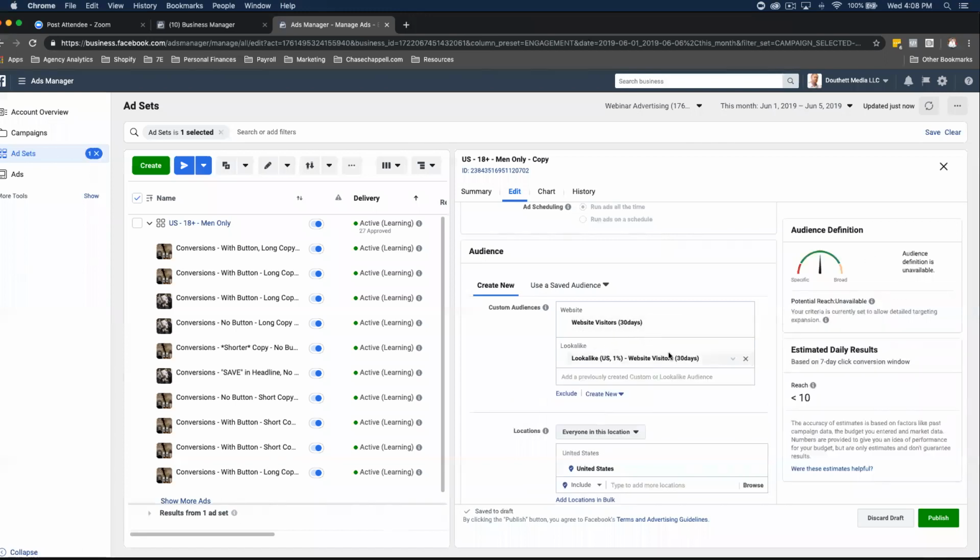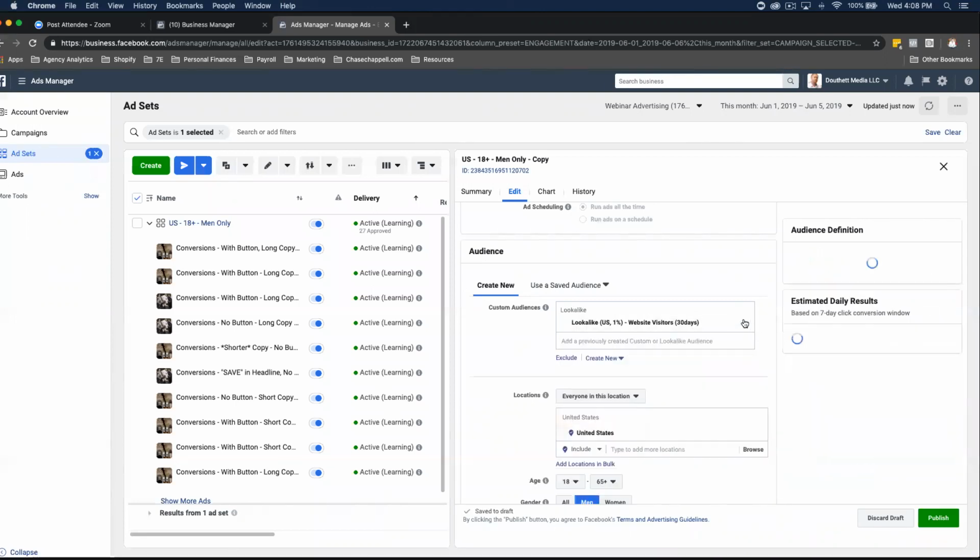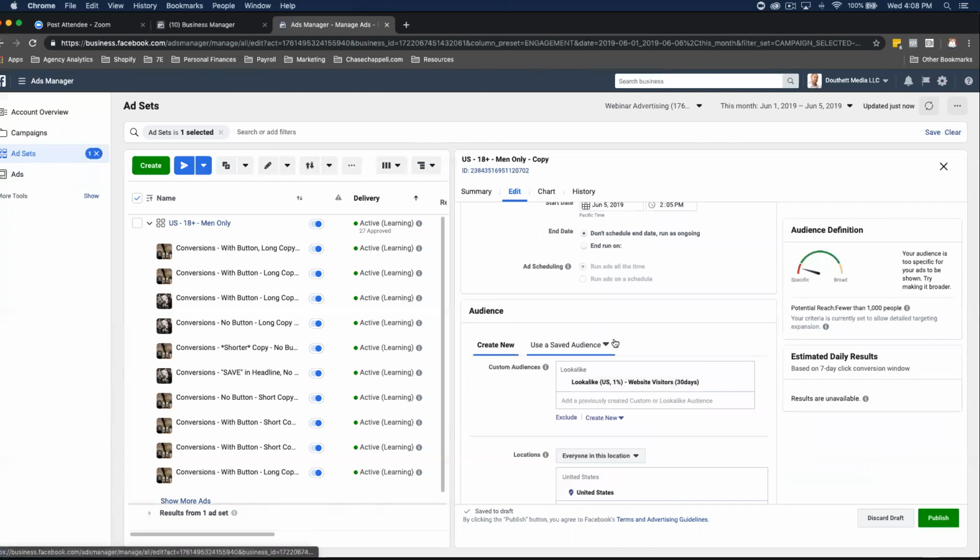Because the cool thing about these lookalikes is that the audiences will actually change on their own. How is that possible? Because if we have 1,000 new visitors come in within the next 30 days, it's going to find people who look similar to those 1,000 people. The 1,000 people who visit your site in the next 30 days are going to be different from the last 1,000 people who visited your site. Unless we only have identical people every time visiting your site, your audience will always be changing in your lookalikes.